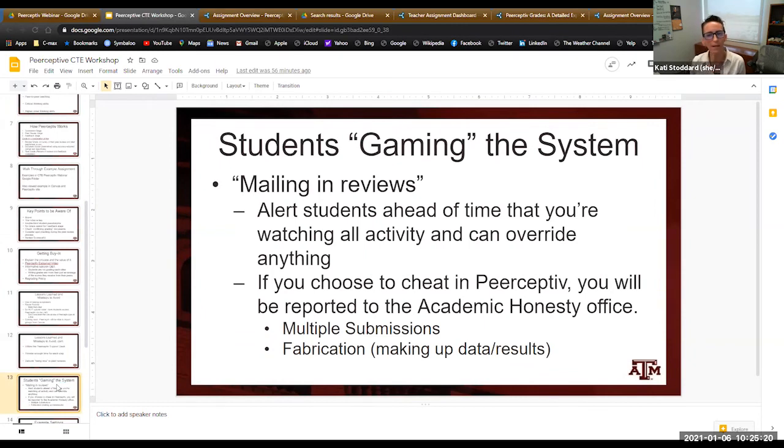Some students will mail in their reviews, and what that might look like is that the students will give 7s across the board, and they might even copy their comment for each of the elements of the rubric over and over again. I would call that mailing it in. Oftentimes this will happen really close to the submission deadline. You can go in and see what their activity was, like when they logged in, how long they spent on a review. You can see all that. And if you notice that they spent 1 minute reviewing, then you know they probably mailed it in.